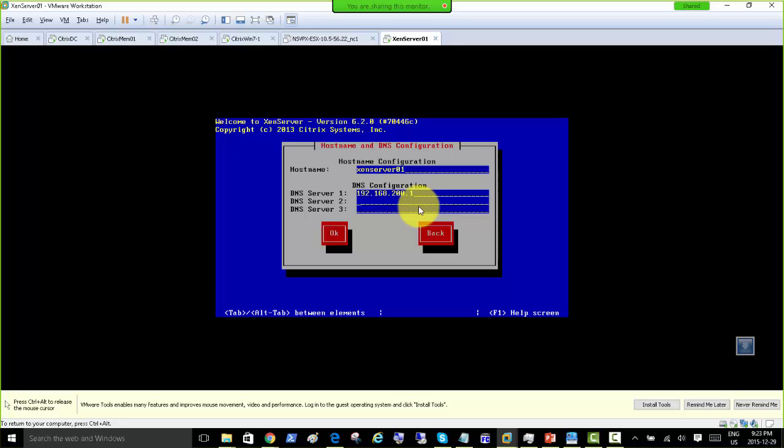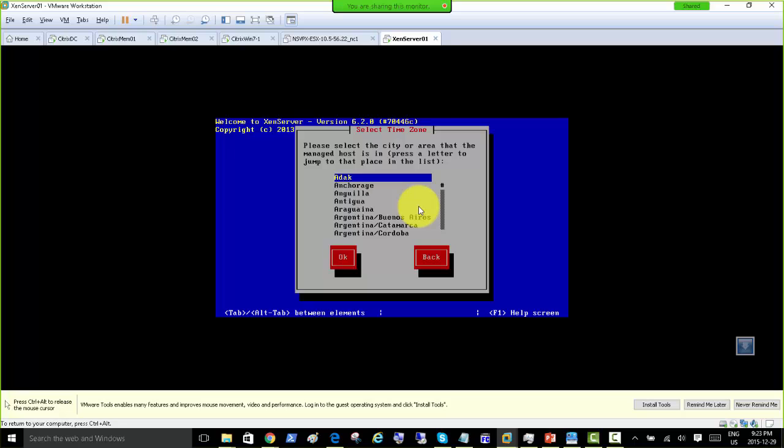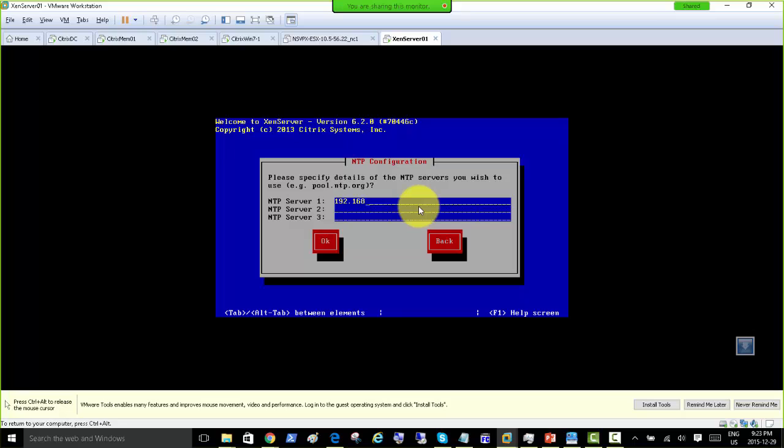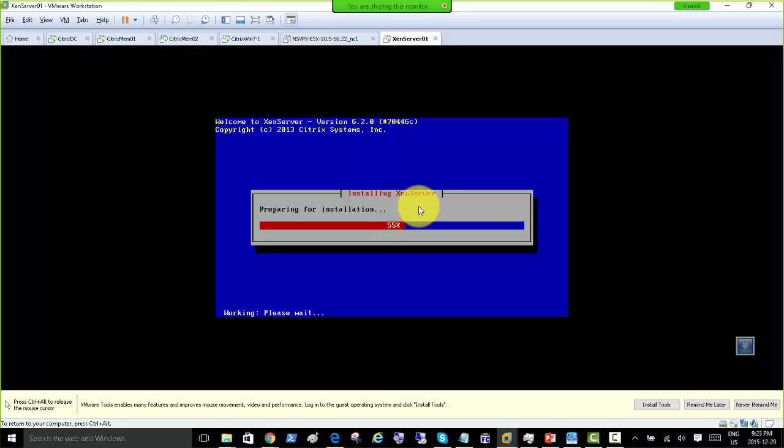And of course our DNS is 1, so press OK, and we are in the America continent, and please select the city. Okay, Toronto. Okay, NTP, network time protocol. So we are using our domain controller as our time source, so I'm just gonna put the IP there for my domain controller. Press OK. Install XenServer. We have corrected all info. Please go ahead.